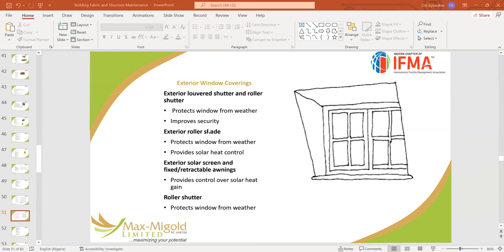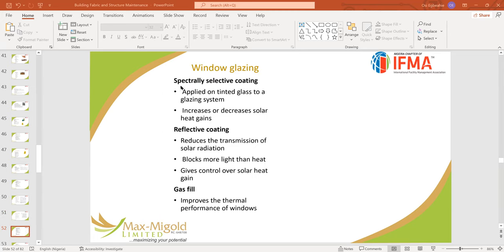Then for external covering, just to protect the windows, you have external louver shutters, or roller shutters. Roller shutters are those doors that roll. You also have that in windows, where you can just roll it down to shade the window, like a form of covering for the window. External shades also protect the windows against weather and reduce the intensity of heat that comes in. External solar screens are fixed or retractable depending on how they are installed. You also have the normal roller shutters for windows.